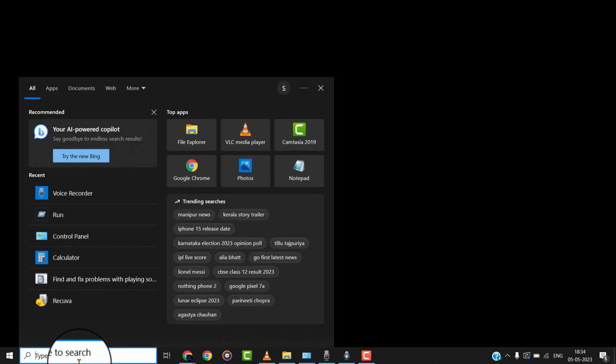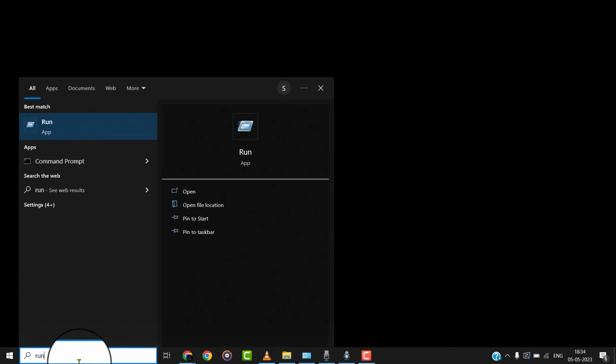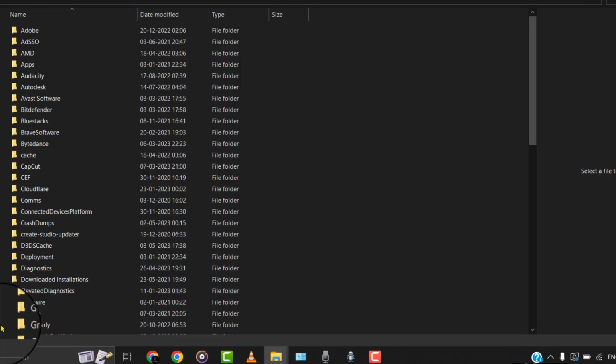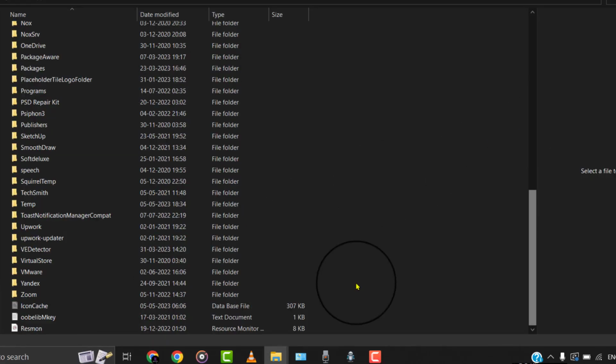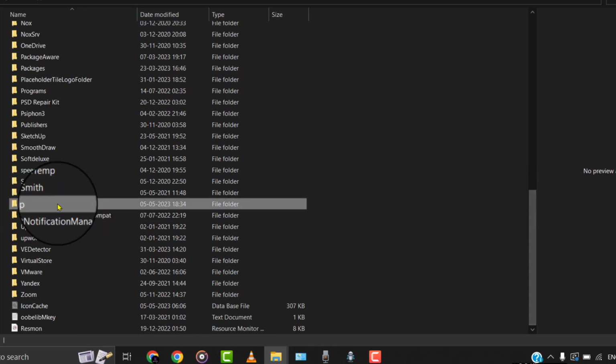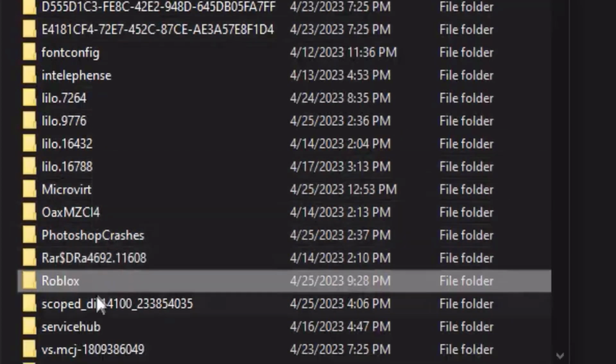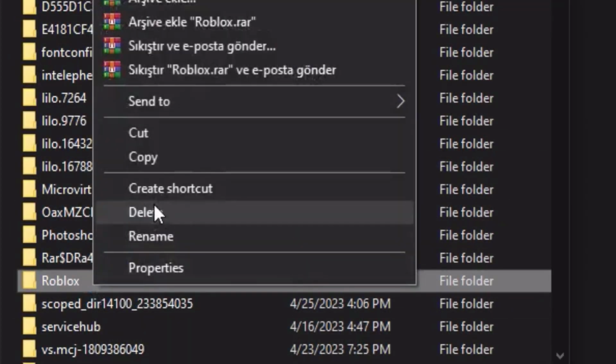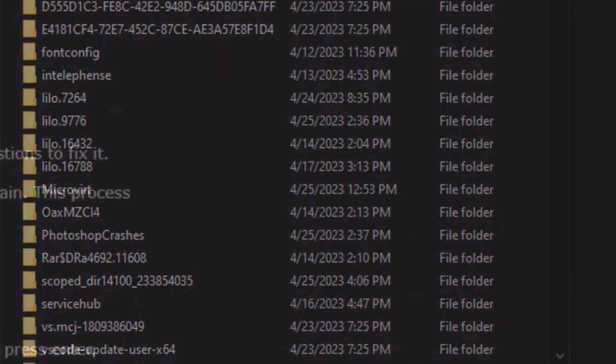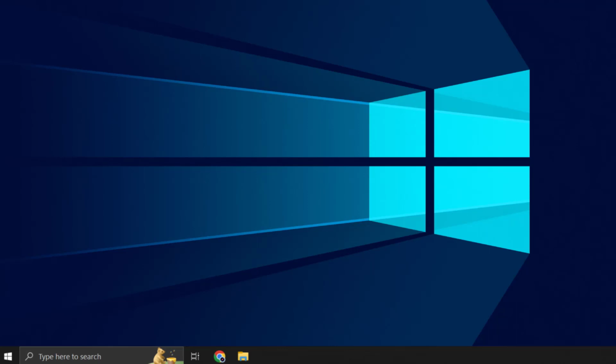Step 1, press the Windows key on your keyboard and then search for Run. Step 2, click on the Run option to open it up. It'll then instantly open up a dialog box. Simply type in %localappdata% in this dialog box. A File Explorer window will open up, and then from here, head over to the temp folder. Then over here in the temp folder, head over to the Roblox folder, and then delete the Roblox folder. After deleting the folder, launch the Roblox game to check if the problem still persists.